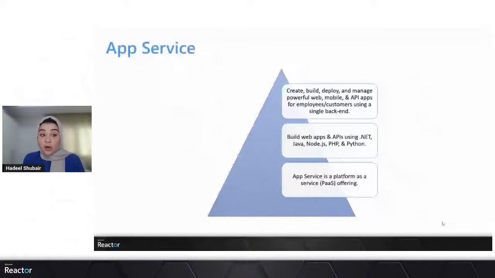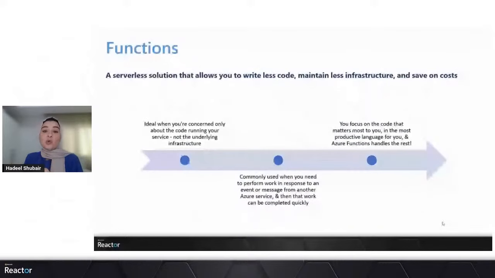We have Azure Functions, which are also known as serverless computing. Azure Functions are serverless solutions that allow you to focus on writing less code, without worrying too much about the infrastructure and the platform of your application, as well as saving on costs.